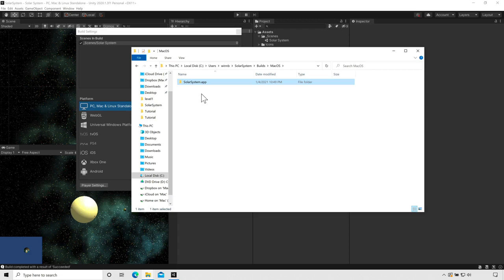All of those other files that you saw in the Windows build are all hidden within that .app folder. Okay, we've got our Windows and Mac app created. Of course, I'm on Windows right now, so I can't actually test the Mac app. I can't double click on it to load it. But of course, I could zip up this Mac OS folder and provide it to my Mac friends out there to run.